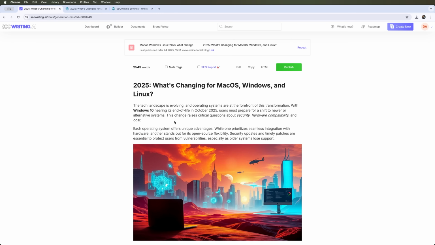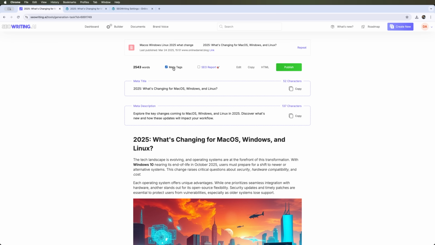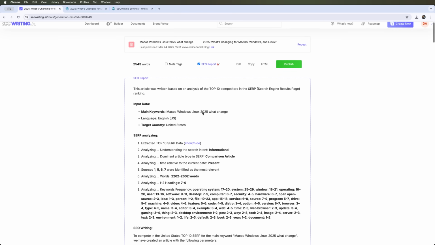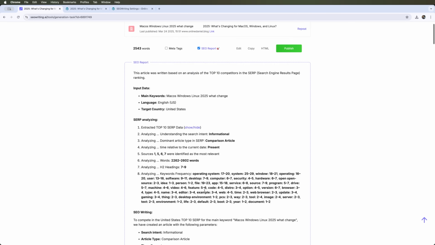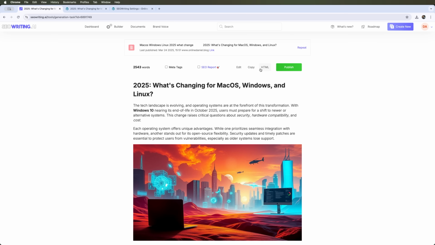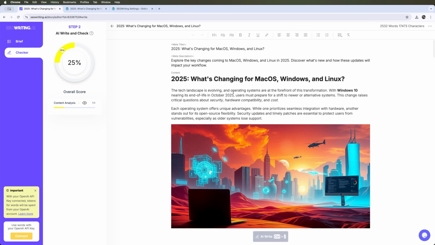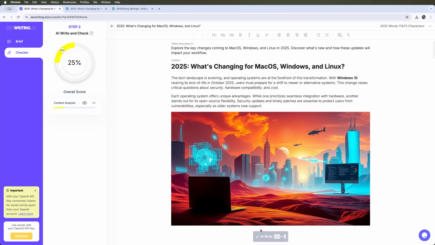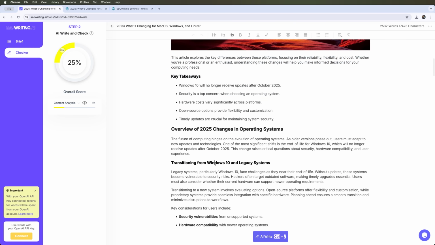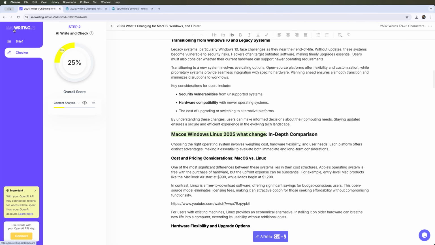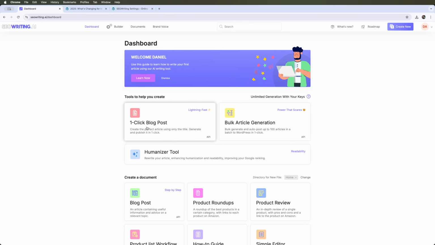You can also review the SEO aspect of the article, check the meta tags used, or view the SEO report. A very useful feature for improving your site's performance. You can download the HTML version, copy the article, or click Edit to revise any sections you're not happy with. All thanks to the AI Write tool. And that wraps up our overview of the one-click blog post feature.